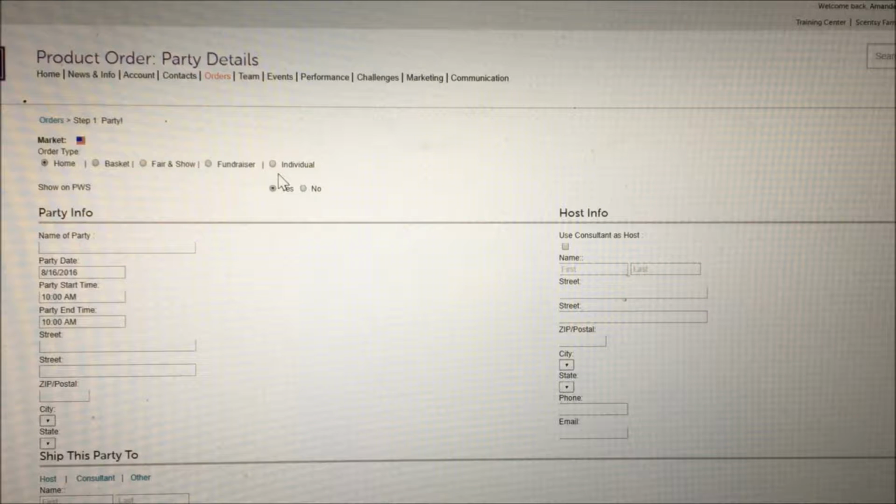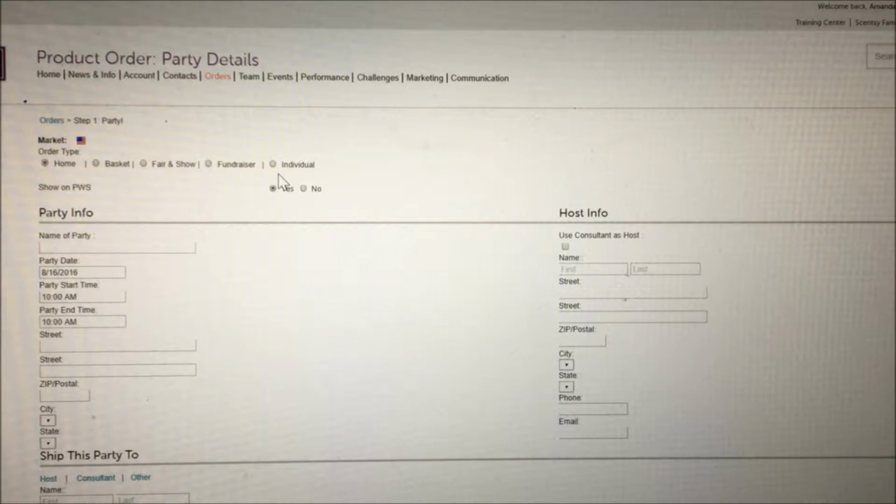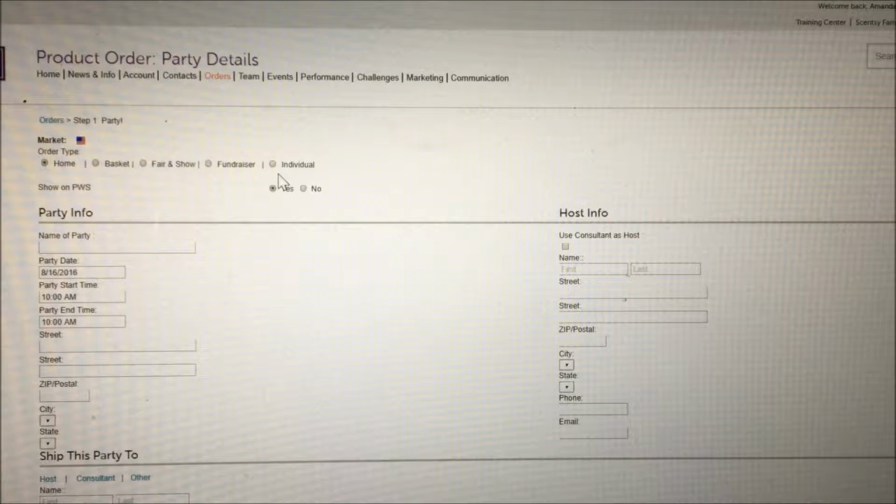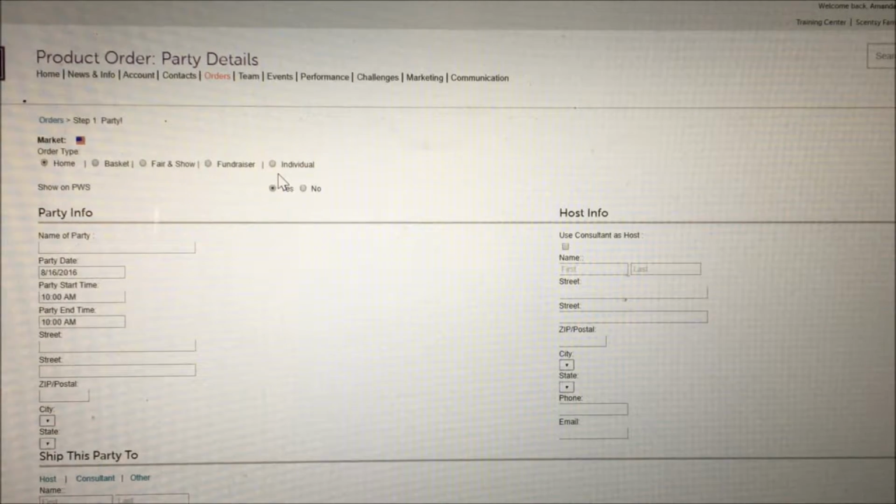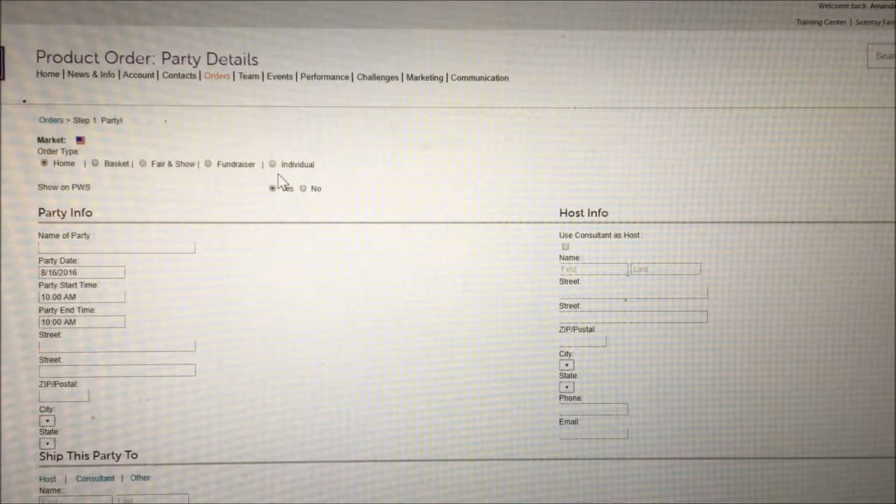Now, another option with that is if you'd like to attach that order to a party so you can start racking up hostess rewards, is to go to your personal website and place the order as the customer and just attach it to a party. Again, there will be a shipping charge for that, but as long as your customer knows that and is prepared for that, then you're A-okay.